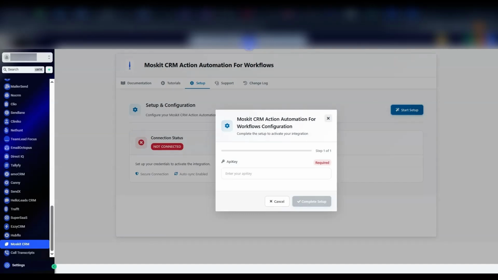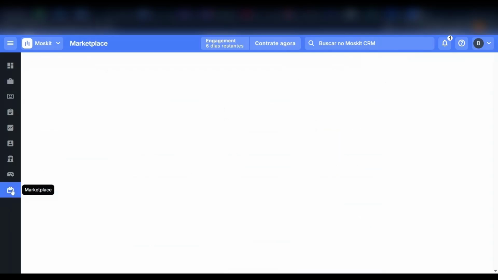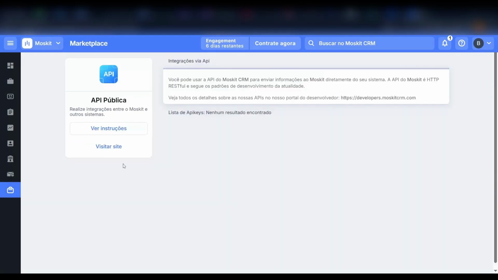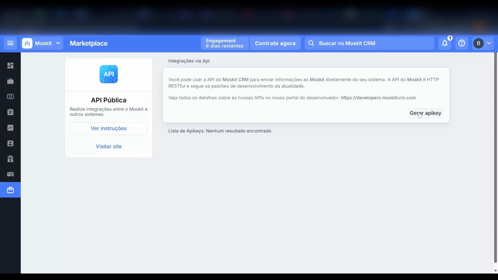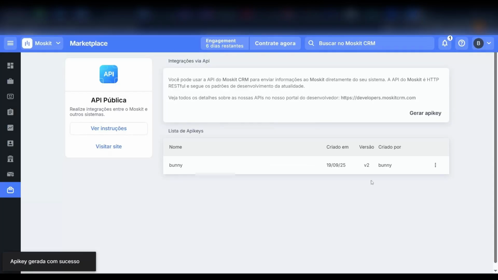Next, head to your Moskit CRM account online and click on this marketplace icon. Scroll down and click on Public API. From there, click on Generate API Key. Next, you fill in the required fields and you click Confirm. The API key has been generated.